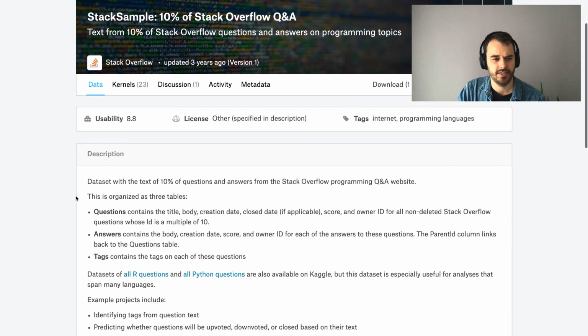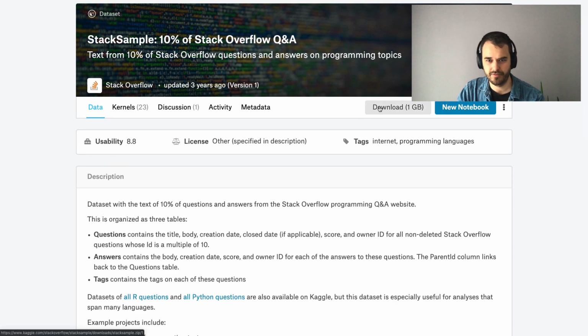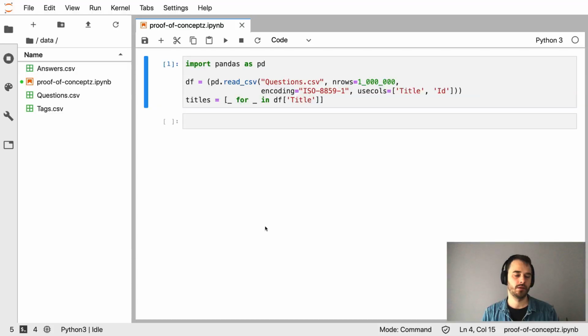You get 3 data sets. You get the tags that are associated with a question, you get the answers to a question, and you get the actual question itself. It is a pretty big download. If you press this download button, you're going to get a zip file. This is the data set I'll be using in this video, so if you want to program along, you can just go to the Kaggle website and find it.